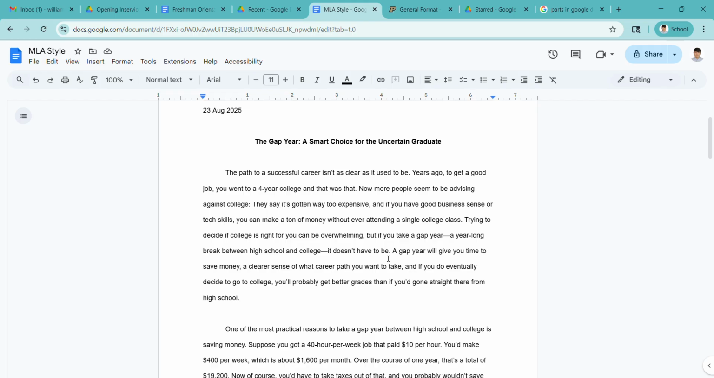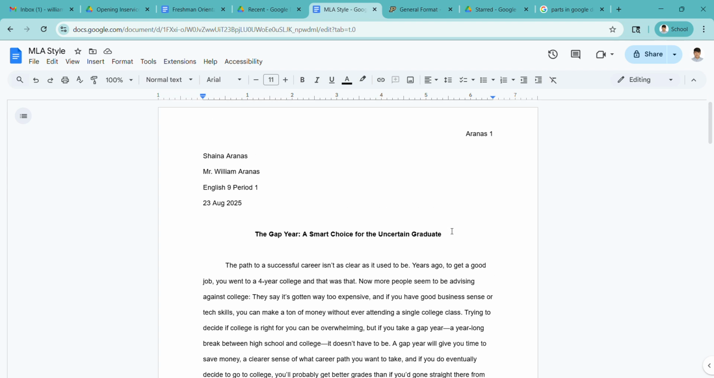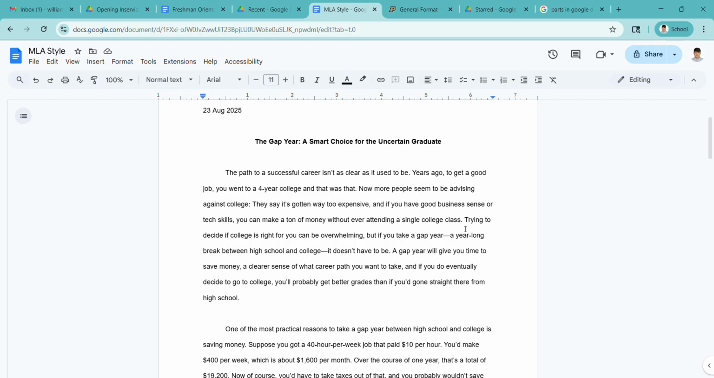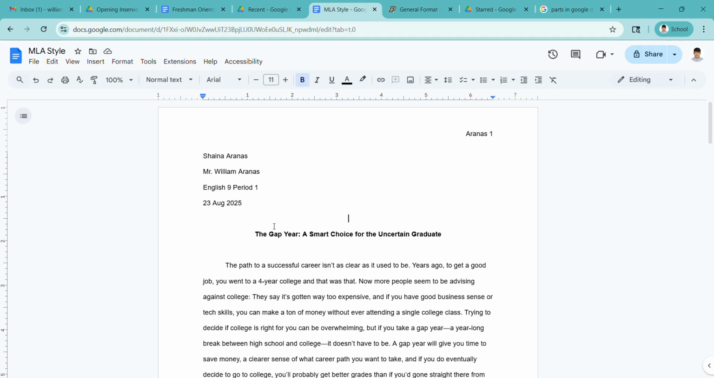So a citation is used to give credit to the authors and the resources to avoid plagiarism, because you cannot just take others' work as if it is your own. That's illegal in a sense. Right? So what you will do to give credit to the authors and the resources, there are two ways you can do that.